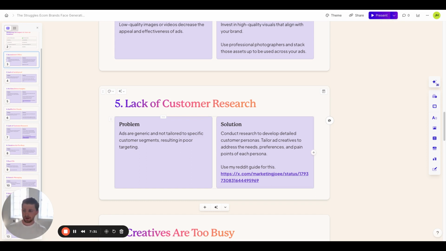Okay, just to add a bonus point on there, as the old cliche goes, creative is the new targeting. So it's not something you can take lightly. Now, the solution for that is to conduct research to develop detailed customer personas. Tailor ad creatives to address the needs, preferences, and pain points of each persona.